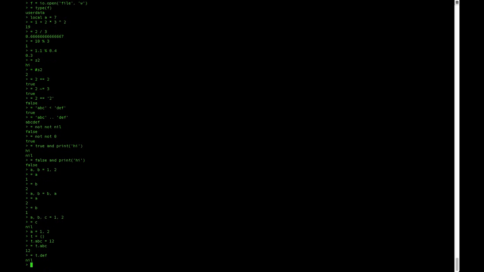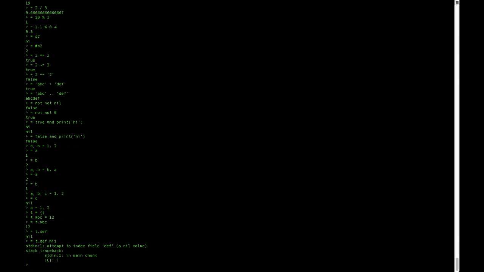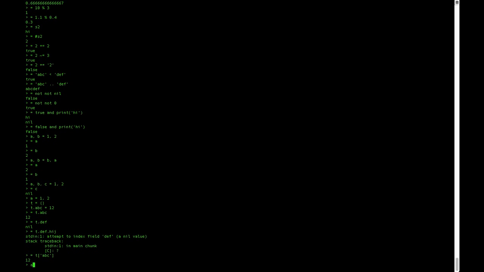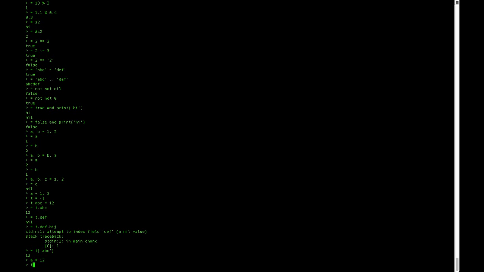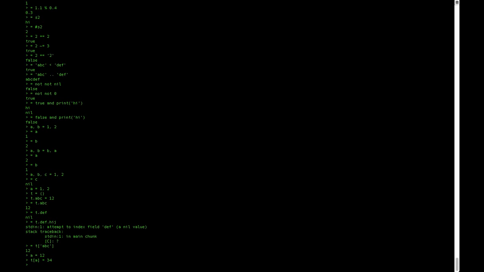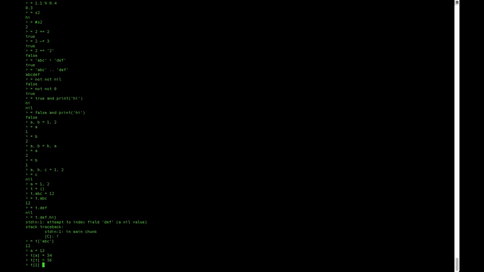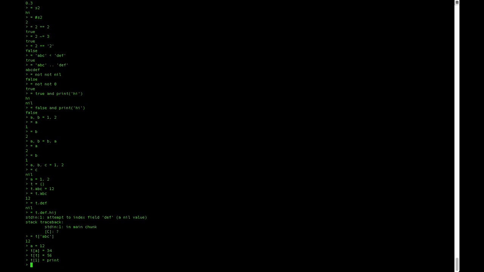I can also perform lookups on undefined keys, which returns nil without an error. However, if I try to perform a lookup on a nil as if it were a table, that will be an error. Lua also has a square bracket notation, which allows me to use arbitrary Lua expressions as keys. Here's an example of a number as a key via the variable a. Here's an example of a table as a key, and here's an example of a function as a value. I call the function like this.